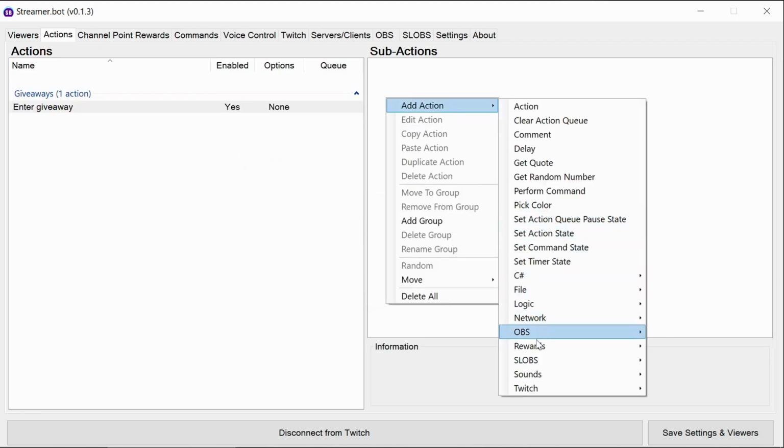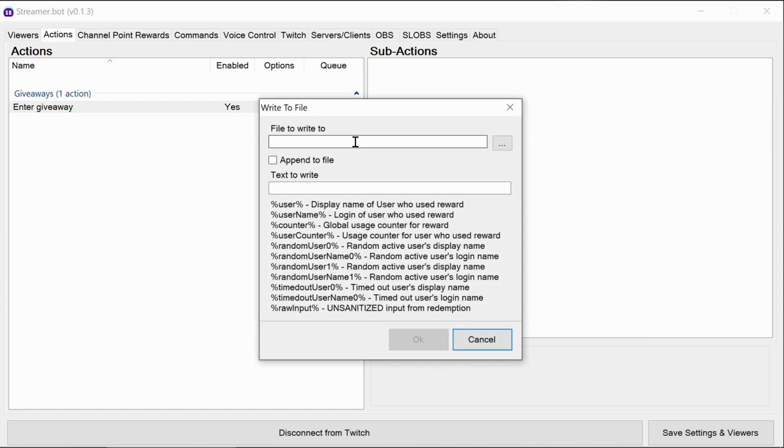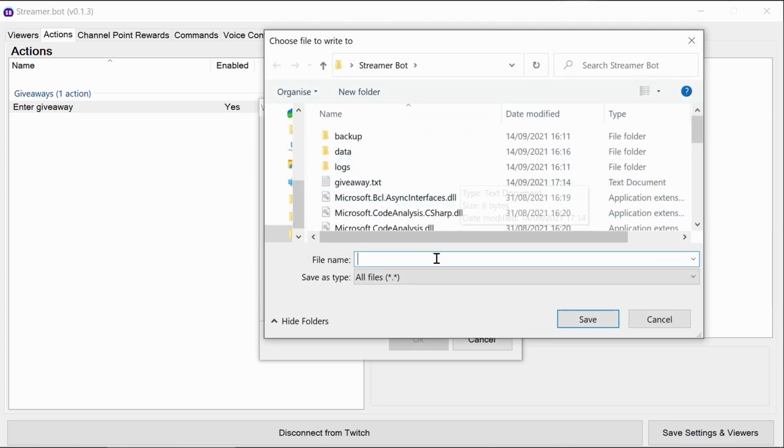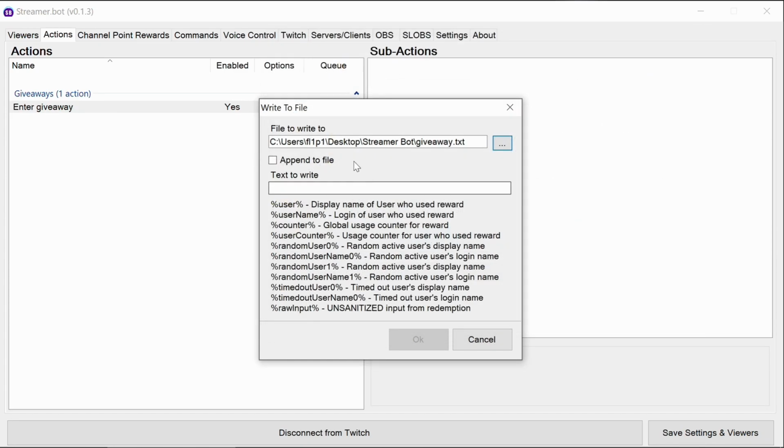Within the sub actions, we'll need two things. The first thing is going to write to the file, and we call it giveaway.txt. If the file is already there, we're going to replace it. And we're just going to write in quite simply just the username itself. Nothing else is needed here. So what's going to happen as we enter the giveaway, we're going to have a list in this text file of all the names that have entered.